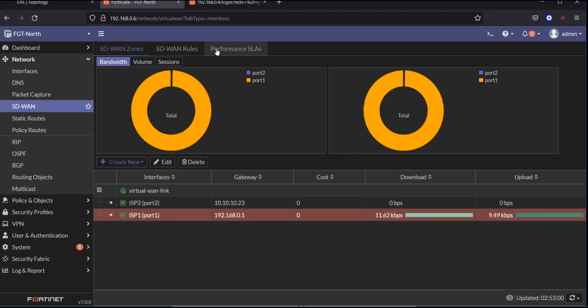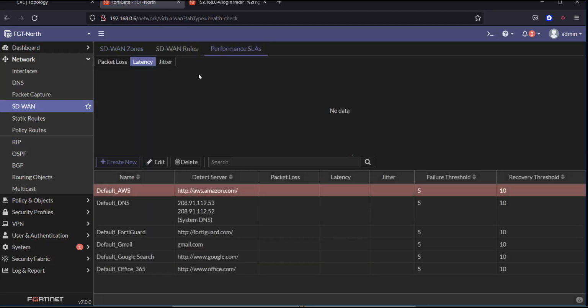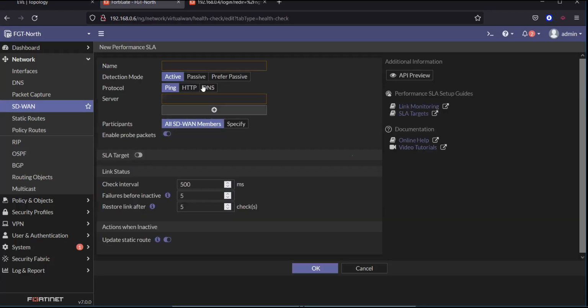Now, do you see this, the performance SLA? So you click on create new. This is the place where you tell your FortiGate firewall that if you want to prefer an interface, on what mechanism or on what basis you will take that decision. Okay, so the FortiGate firewall has to take a decision on which interface it needs to prefer or select for forwarding the traffic. You are basically trying to configure the factors which are required to ensure that the interface is selected or preferred.